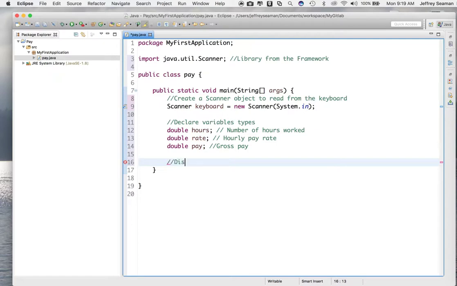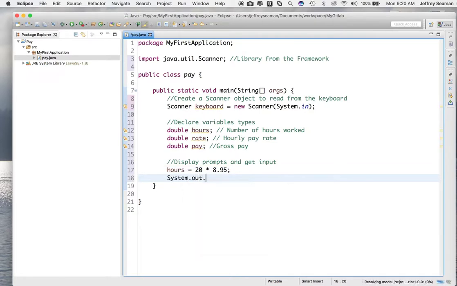Now the next thing I'm going to do is display prompts and get input. We talked about in class how to hard code something. Let's say I wanted to say hours equals 20 times a rate of 8.95. Then if I do System.out.println and do hours, it's going to display hours equals 20 times 8.95. Yes, we can do that, but we don't want to accomplish that.